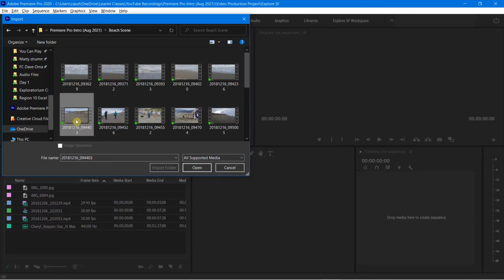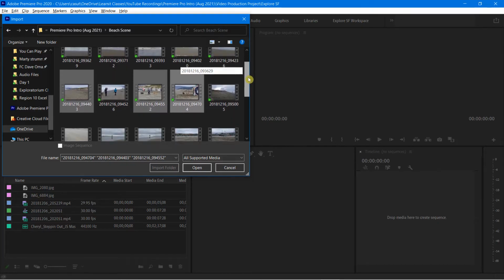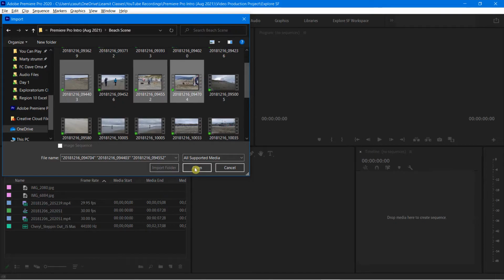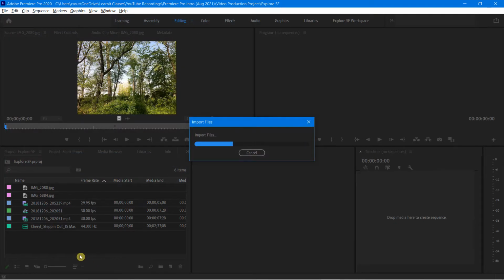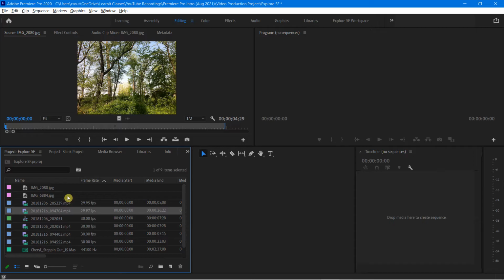So I'm just going to click on one, hold down the Control or Command key, and then notice how I'm selecting them non-contiguously, right? They're not next to each other, but I can very easily select them separately. And I click Open, and then bam, there you are. Fantastic, and these are really easy to work with, okay? So that's how you import.